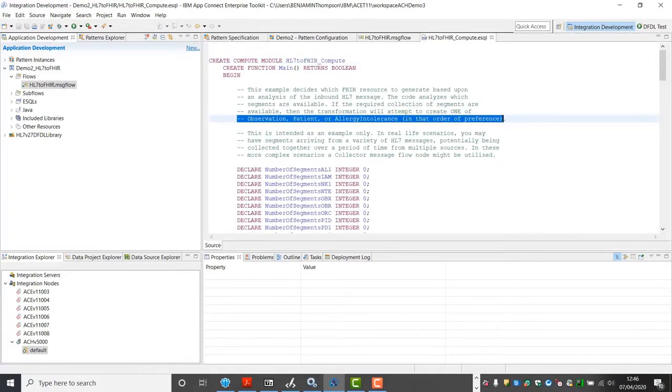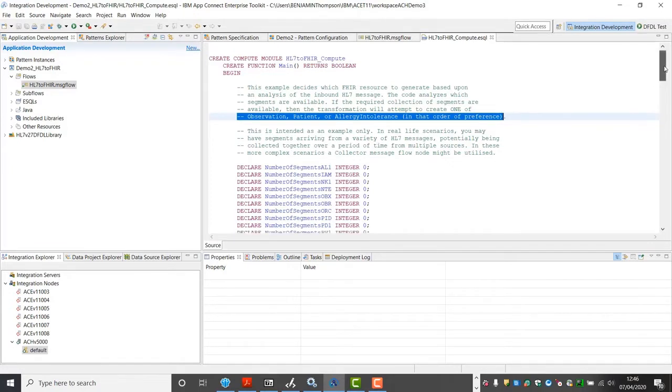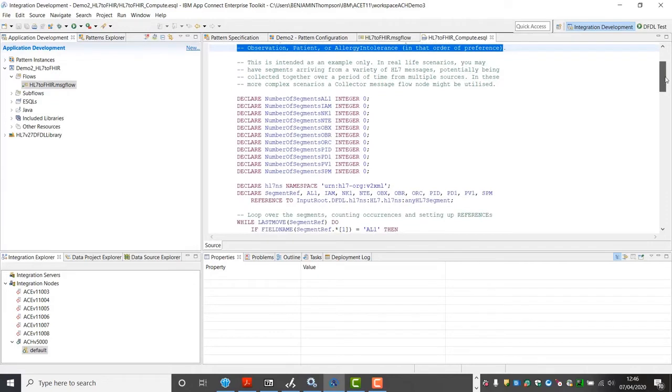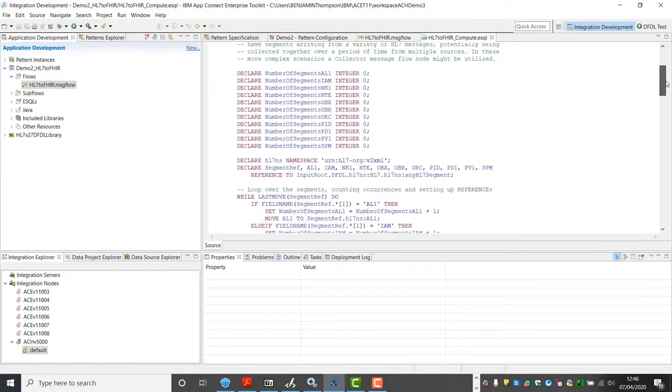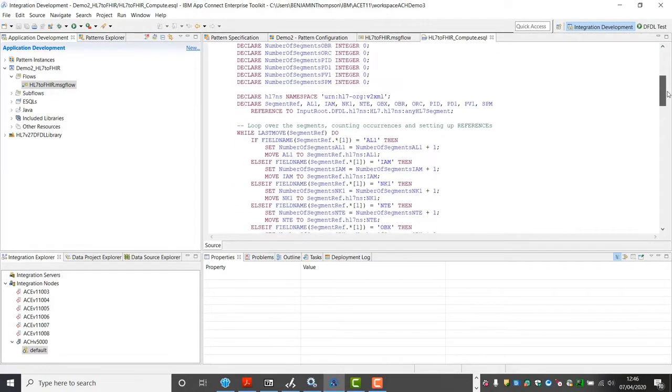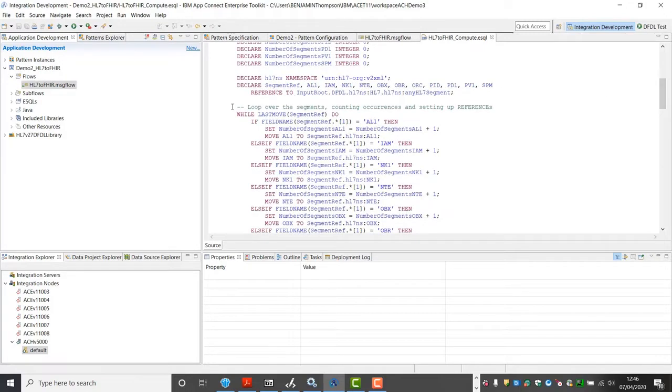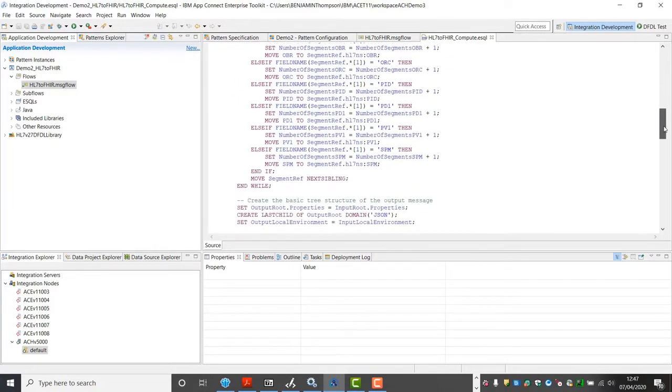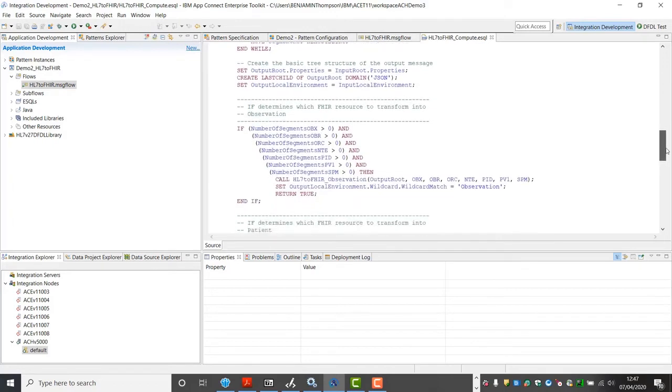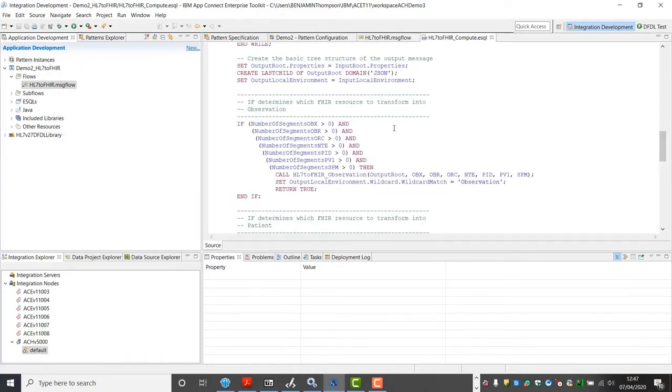And the top level ESQL here is actually very straightforward. And it's specifically set up for this example of the three particular resources, but you might well change the code that I'm showing here to something of your own choosing. The first thing this code does is it examines the input message to see which segments we have. So it's going to loop over all the segments in the input and count up how many of each we have. And based on that, it's then going to go into one of three different sections of code.